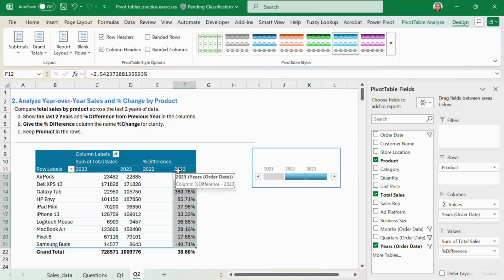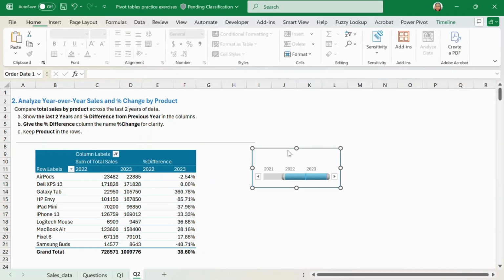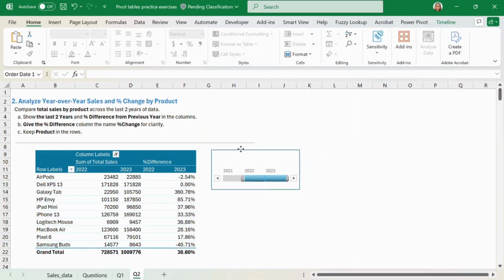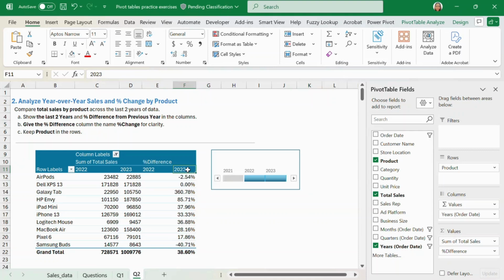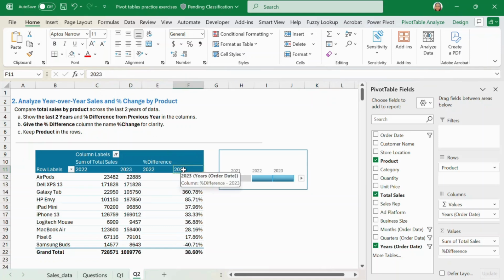So that's it for this one. You can move this closer. Another thing that I can show you is if you want to change this 2023 here. If you change it here, it's not going to work because it's going to affect this other 2023. So that's not going to work.